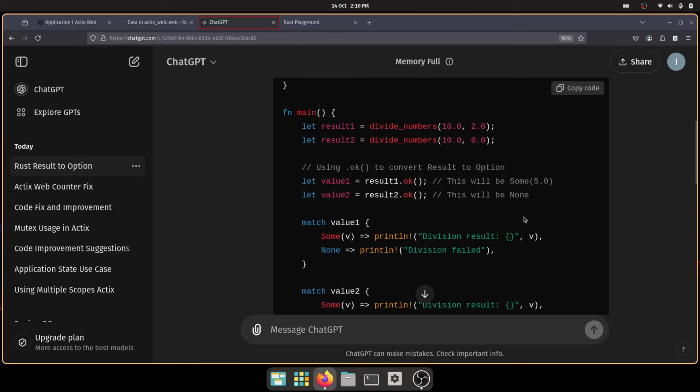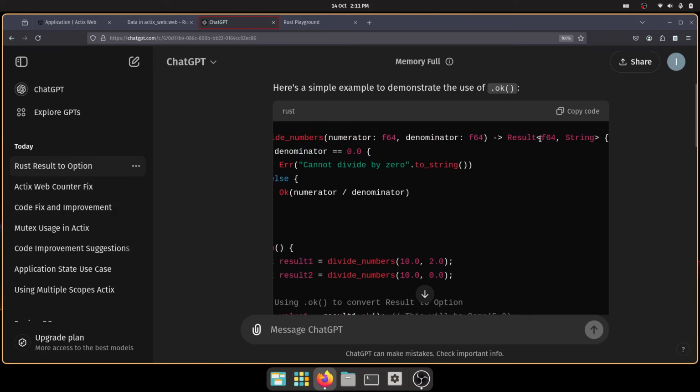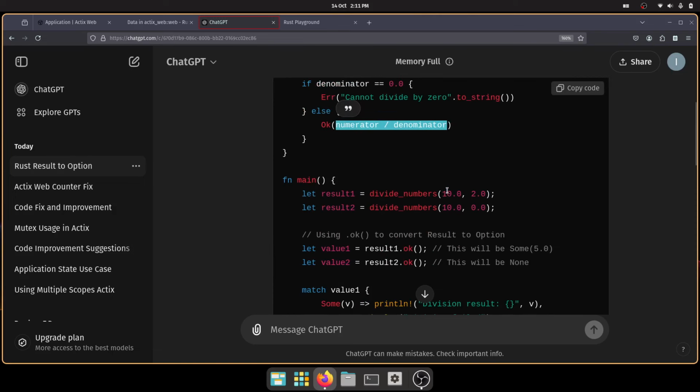I've just asked ChatGPT to knock up this example. That's okay. We've got a function which returns f64 or a string. If there's an error, then it's going to return the string. And if it's OK, it's going to return f64. So that's fine. But when we use it, we might want to convert the result to Some or None.